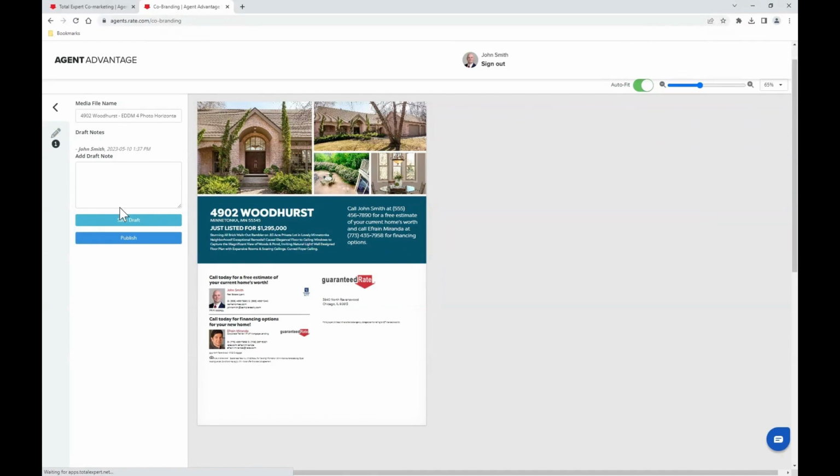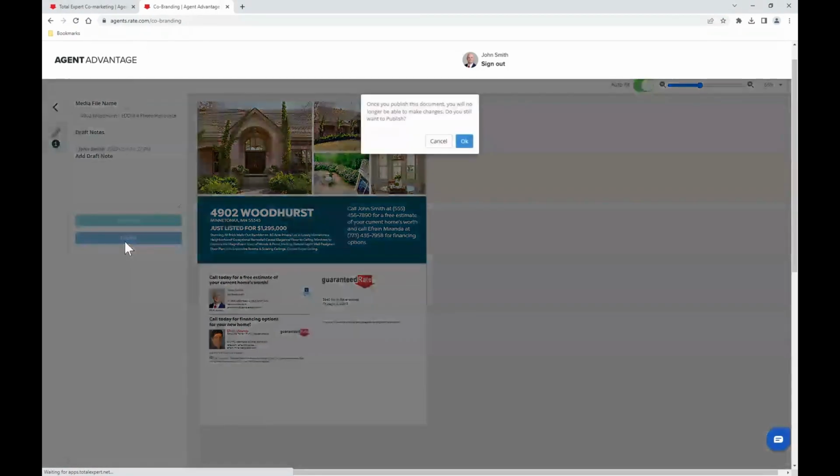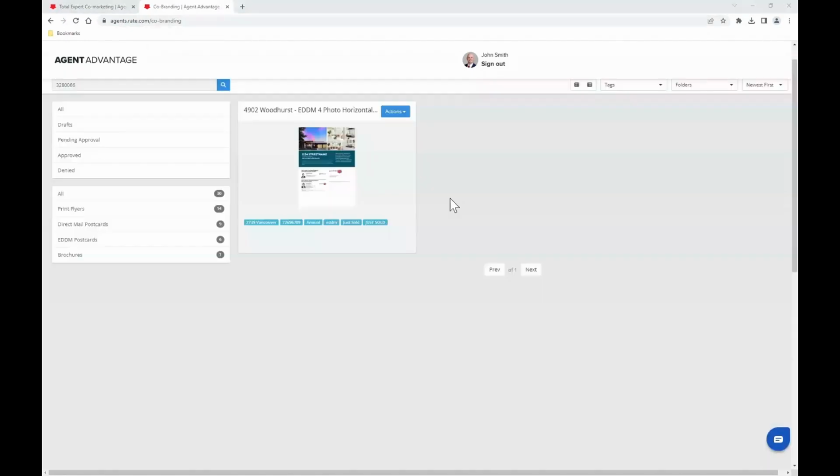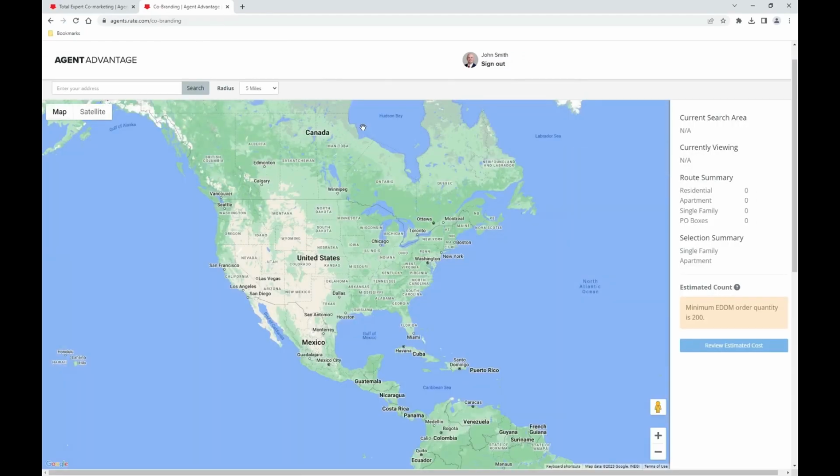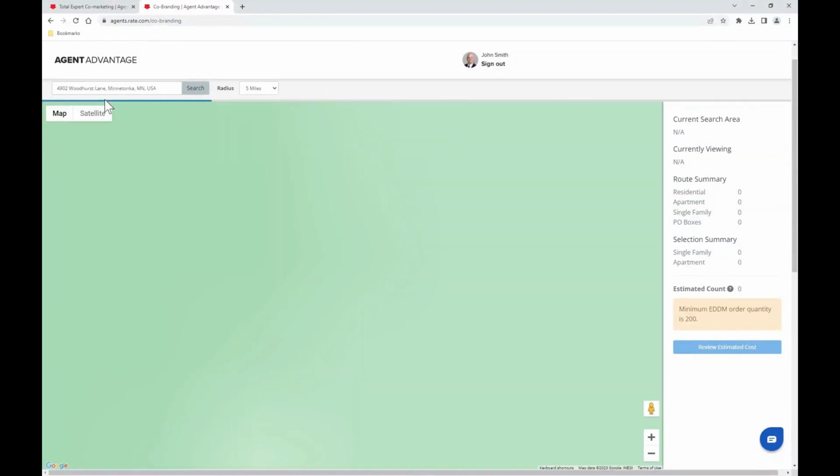I'll go ahead and click the blue Publish button here, and then I'll go ahead and say, okay, yes, I understand. I can't make further edits. Automatically, I'm brought here into my approved folder where I can use the blue Actions button to select USPS EDDM. Now, remember, this means that you can put a box of your postcards on the post carrier truck in any given area. So perhaps I'll start by typing in the property address or zip code to narrow down my search. So I'll go ahead and enter in here 4902 Woodhurst, and we are in Minnetonka.